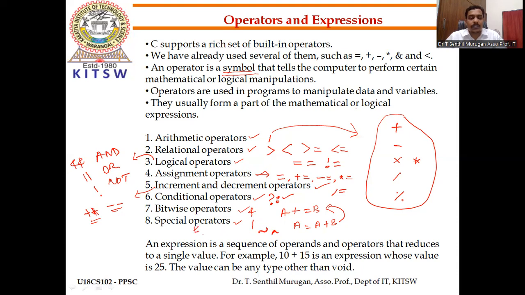Special operators we are using: comma, parenthesis, brackets, ampersand symbol. So these are the operators we use. Comma is for separation of variables, and the semicolon is used for the ending of statements. Ampersand symbol, parenthesis, square brackets. So these are the special operators used in the C program.